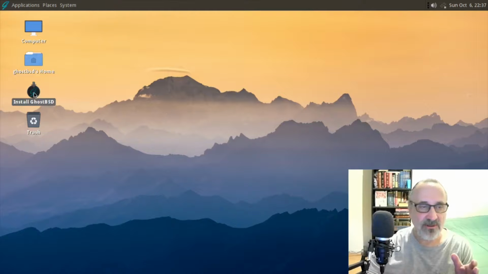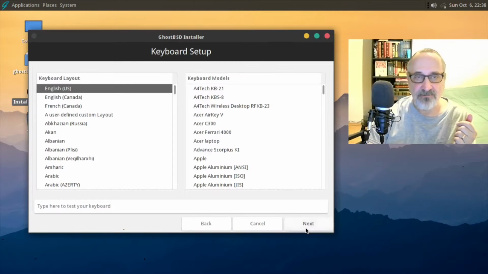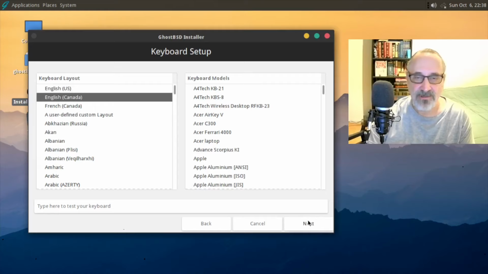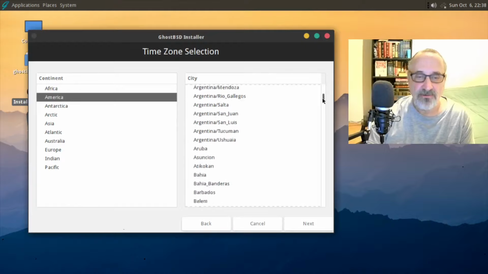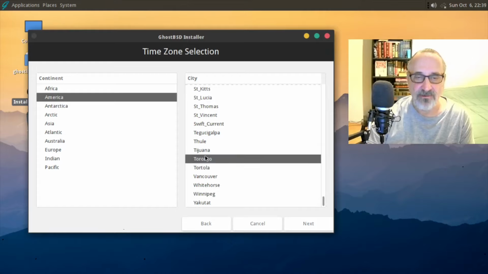So I'm just going to click on this icon, Install GhostBSD. And it lands on English, so I'm going to hit next. It looks like the Calamares installer, but I'm not sure if it is. English US, that's good enough. I guess I could do English Canada. Let's do English Canada. Let's go next. And here is where you pick your locale. So I'm just going to go down to Toronto. Here it is here. I'm going to click it on, and now I'm going to go next.